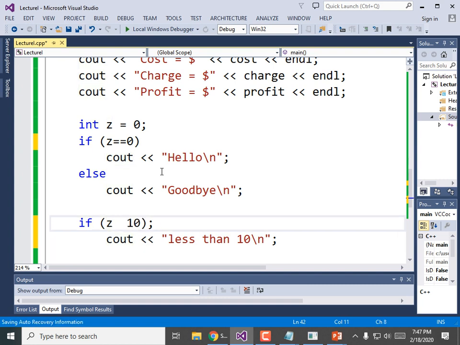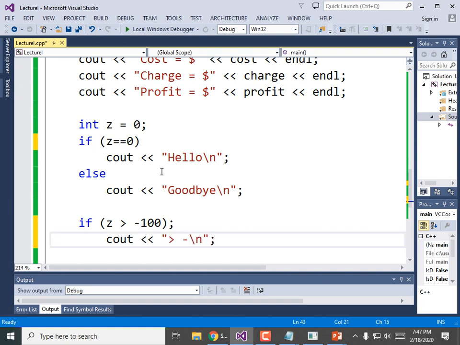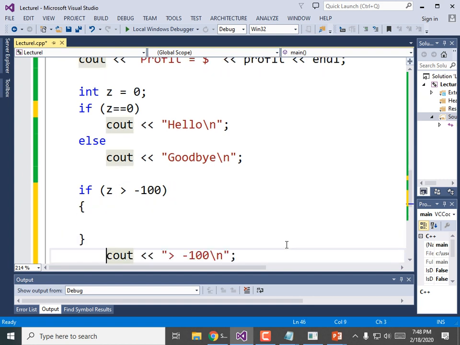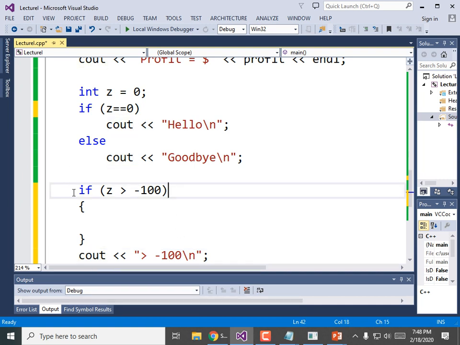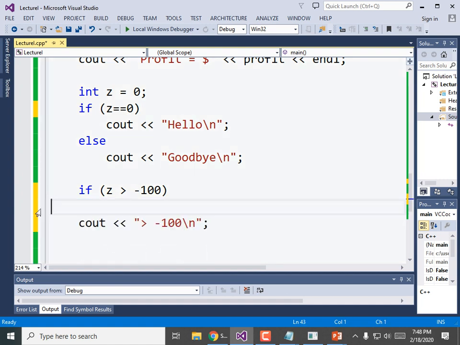But if I did this, if z is greater than negative 100, that should be true. But it's not going to print this. It's not going to say that it's greater than negative 100. Why? Because what this is translated as is though it is written like this. Exactly like that. Putting the semicolon there fleshes it out inside its little brain to do this. So is z greater than negative 100? Yeah, sure. Okay, do nothing. Never do you want to do nothing, right?